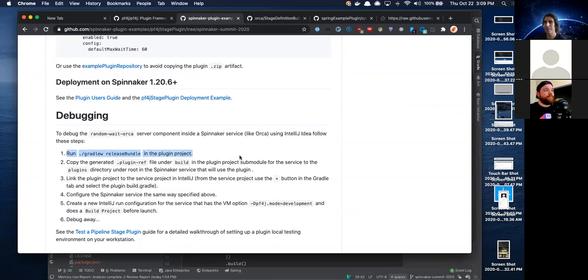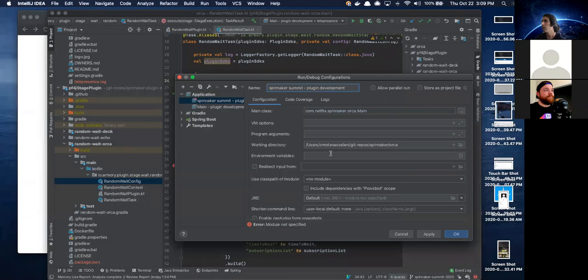Run the release Gradle or release bundle, copy the plugin ref file in the build to the project submodule. Great. Well, mine's top level, I guess. Link the project by using the plus in the Gradle tab. Configure it the same way as before, but we want to have a new run configuration with this VM option. Let's copy this VM option. And that's going to come here in VM options.